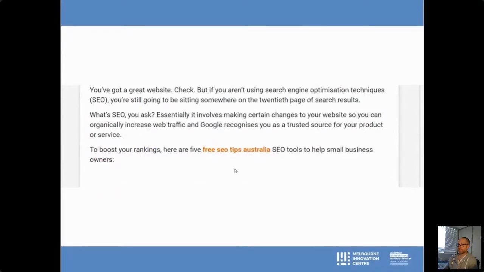And there's a screenshot of the actual article that it sits in. I wrote an article for a company, not my business, about what are the best free SEO software tools for small businesses that are looking to get started.